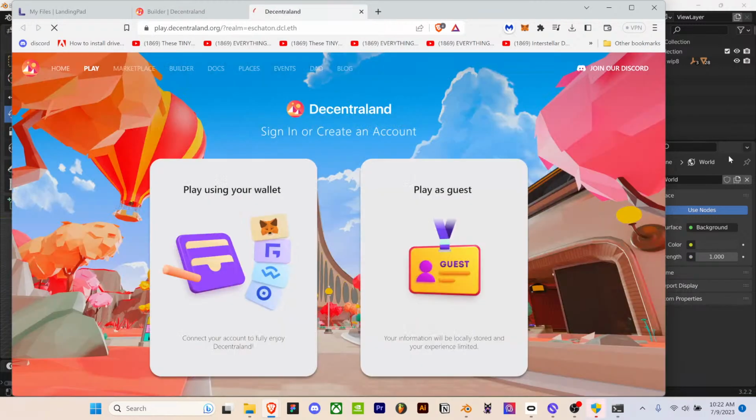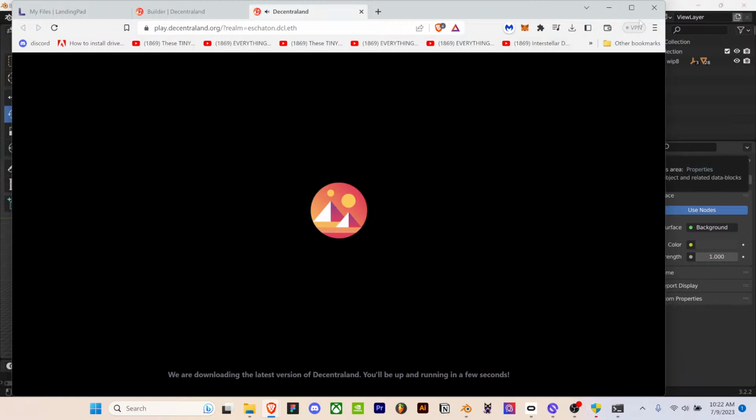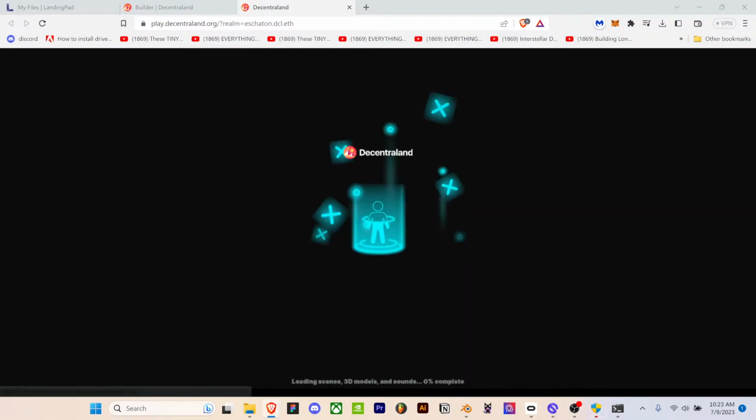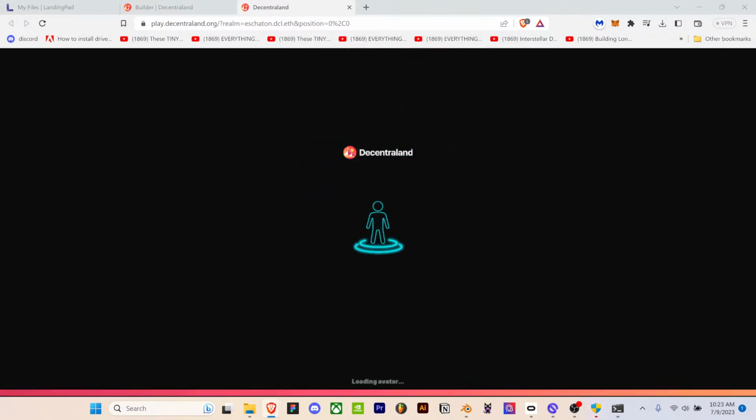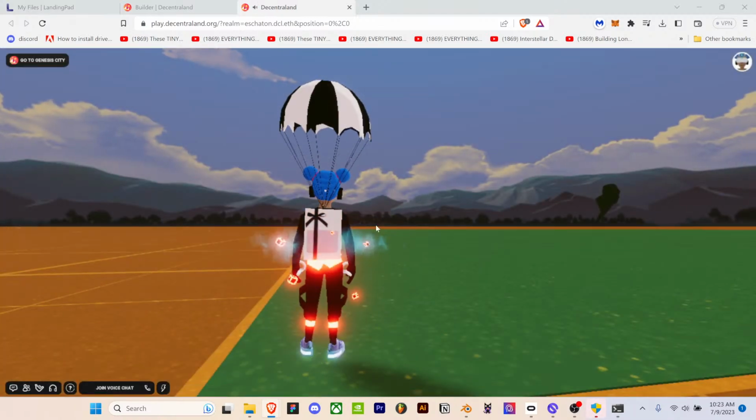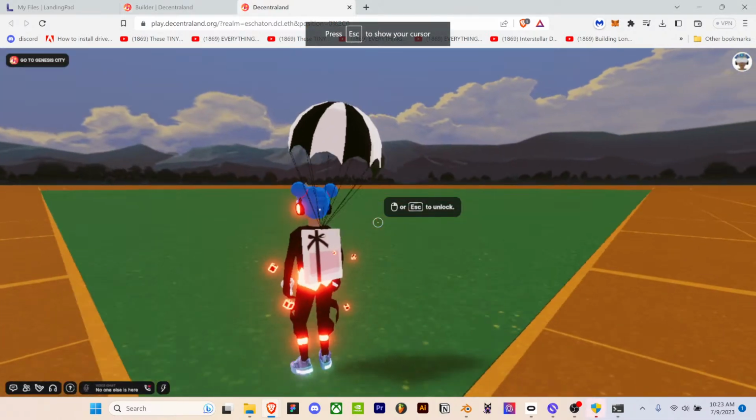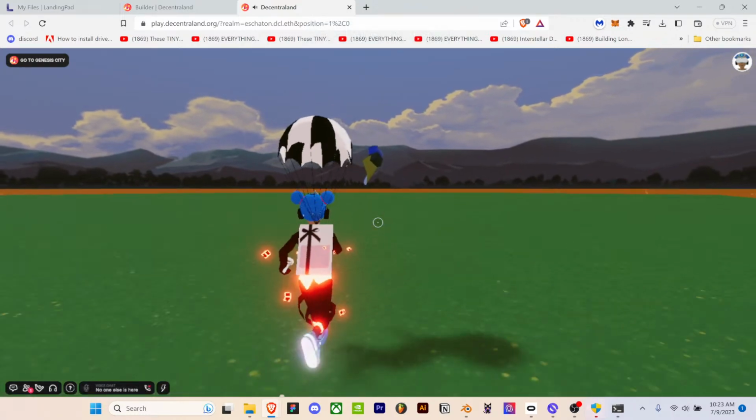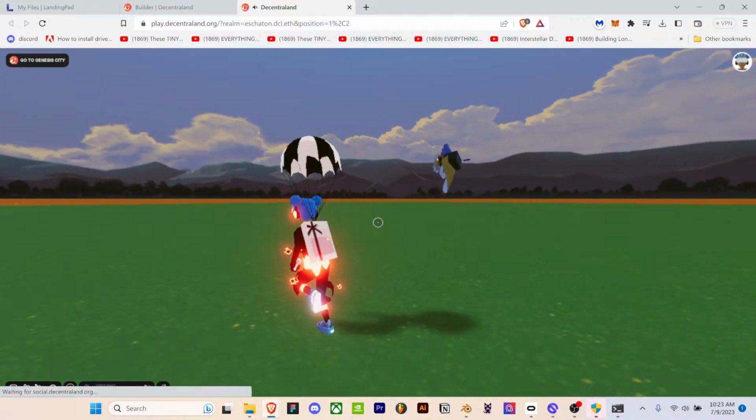Okay, let's just jump in. So right now it's loading. Oh, cool. It's so strange why it goes back to, okay, there we go. Now we have to go look for it because I think I put it way in there. There it is. Woohoo! I've got my parachute and everything. Woo!